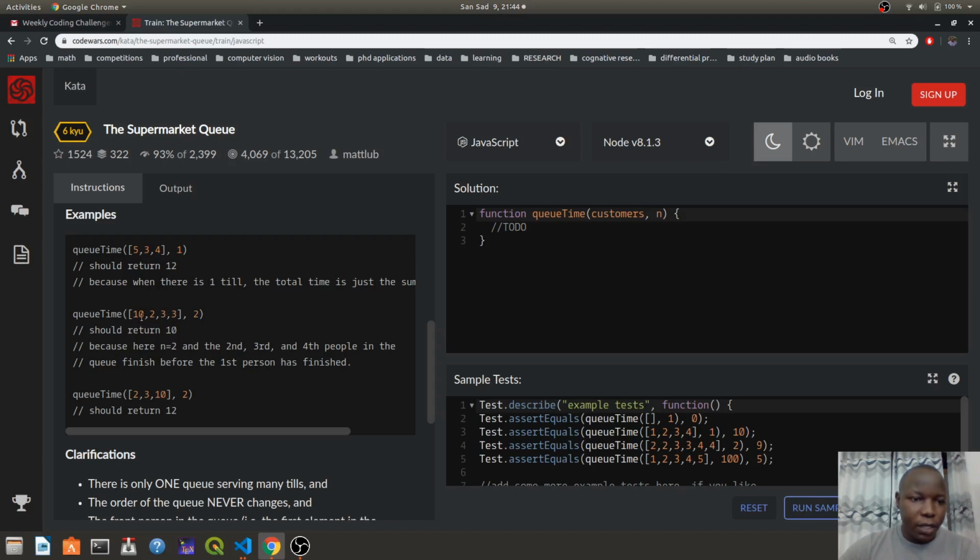So the total time will be, since there are 2 tills, the first client will be on the first till, the second client will be on the second till, but the first client will take 10 minutes or 10 time, let's take it in minutes. So the first client will take 10, then the second client will be in the second till but will take 2. So that means when the first till is still occupied but remaining with 8 minutes, the third client will be occupying the second till. So the total time will be 10. Yeah, it is here 10.